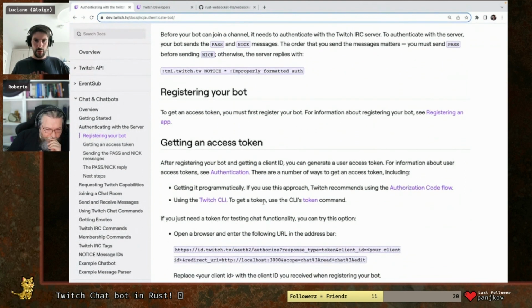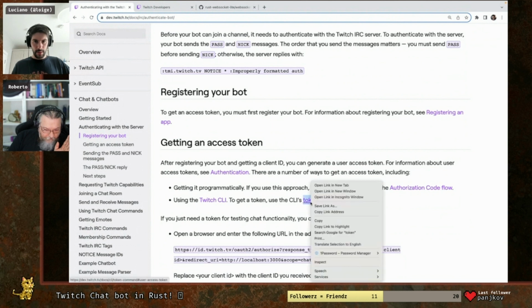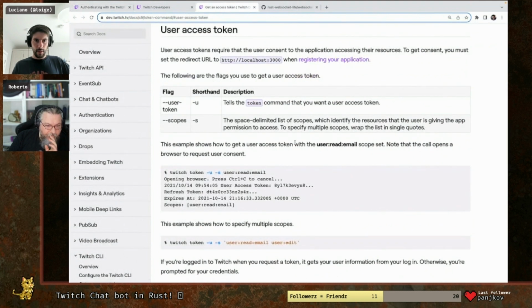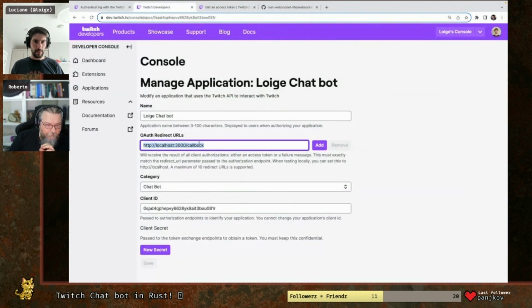Using the Twitch CLI to get a token, use the CLI token command. Cool. And in theory, we did it. And that's what we did. Let's open this one. Maybe we'll get more details. User access token requires that the user consent to the application accessing the resource. To get consent, you must set the redirect URL to that. Okay, that's wrong, because we did have something else. We have callback there.